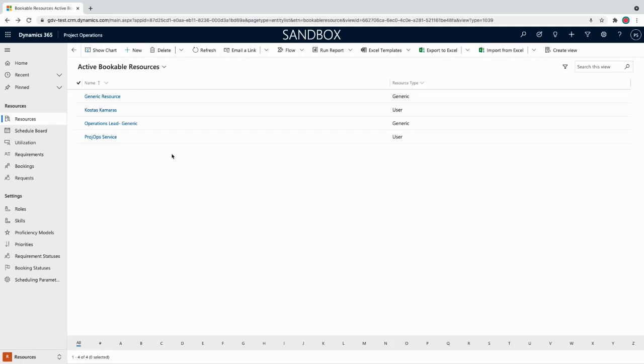And now you see our new operations lead generic as a generic resource type in your active bookable resources. This has been an overview of how to create roles and generic resources for use in project estimation and resource planning.